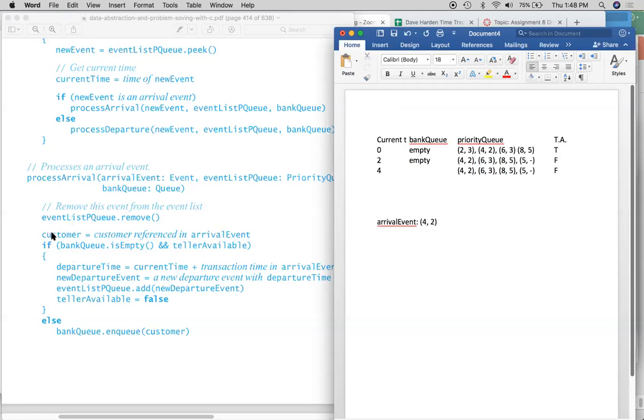Okay, so we're processing this arrival. We see if bank queue is empty. That's true. Bank queue is empty. And teller available. Oh, that's not true. Teller is not available. Ah, darn it. I keep skipping over steps. Sorry. Backing up a little bit, the first thing we do inside here is we remove the top item from the priority queue. So I forgot to do that. Okay, now we're in the if statement.